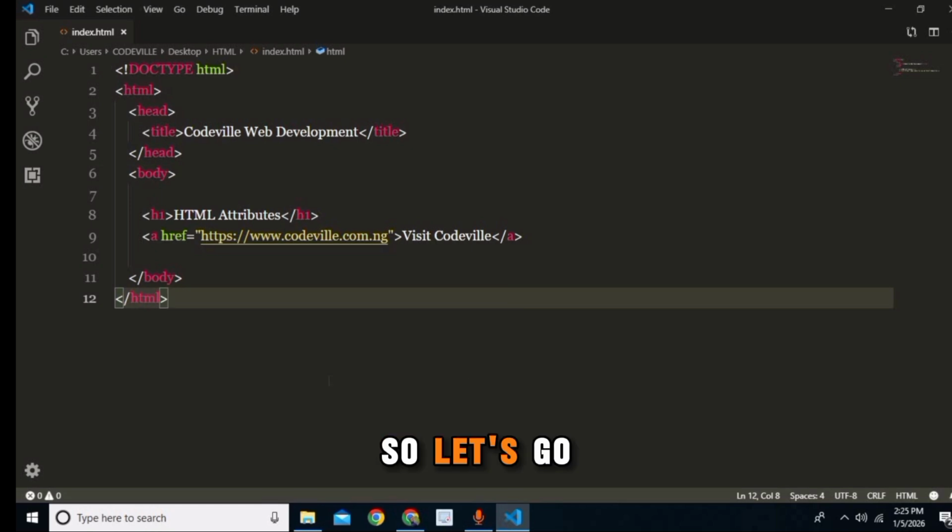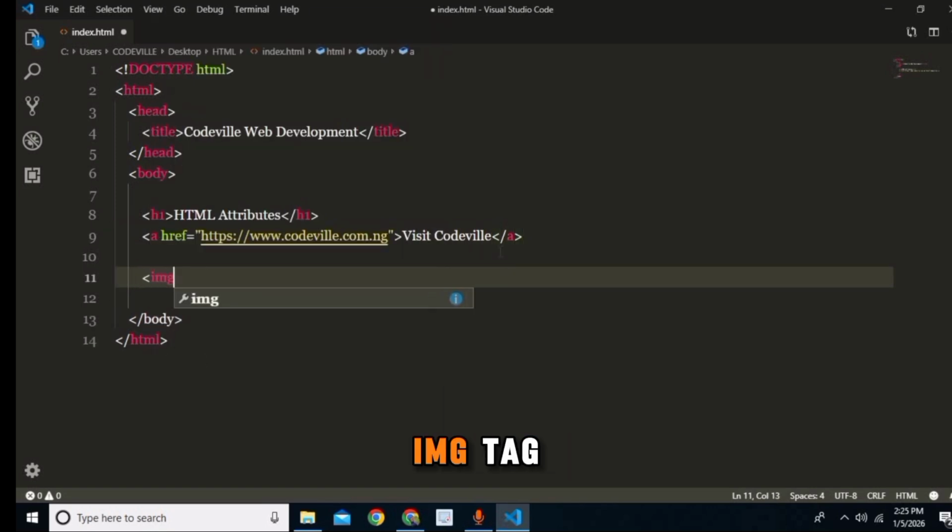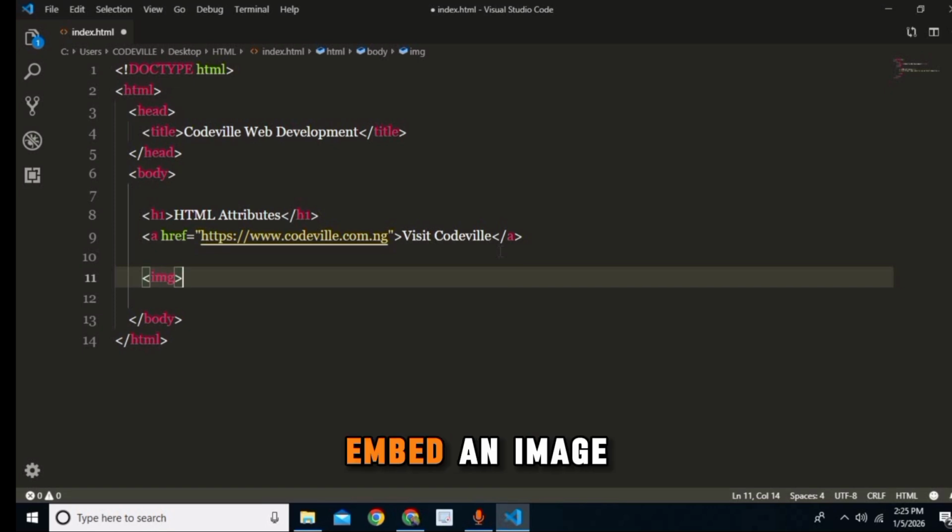So let's go to the src attributes. The second is the src attributes. Now the src attribute, src is source. So the img tag is used to embed an image in an HTML page.